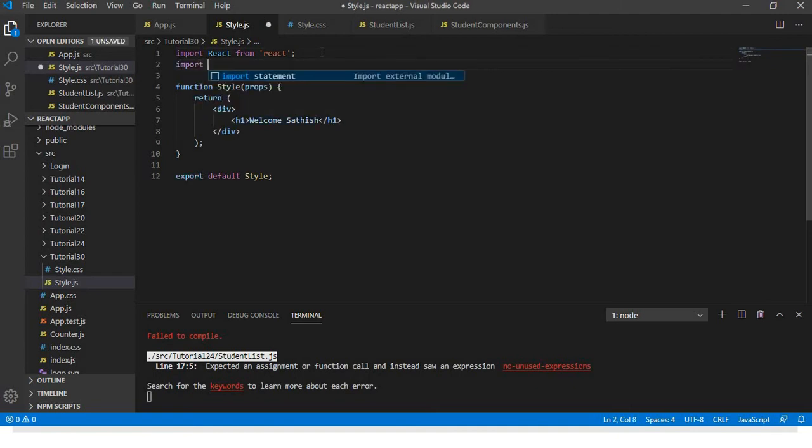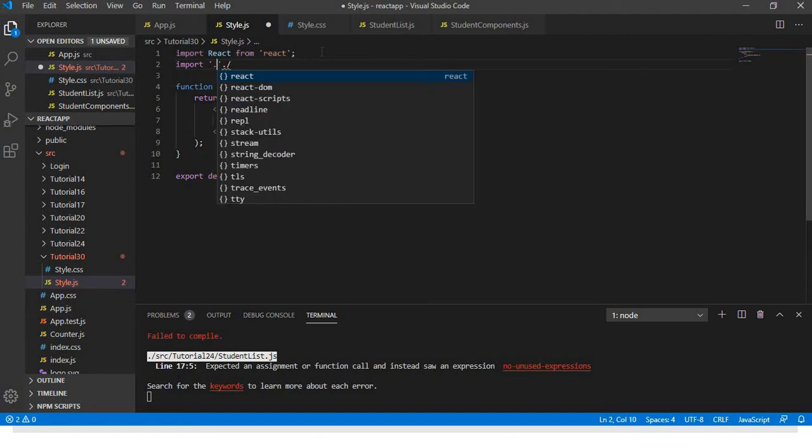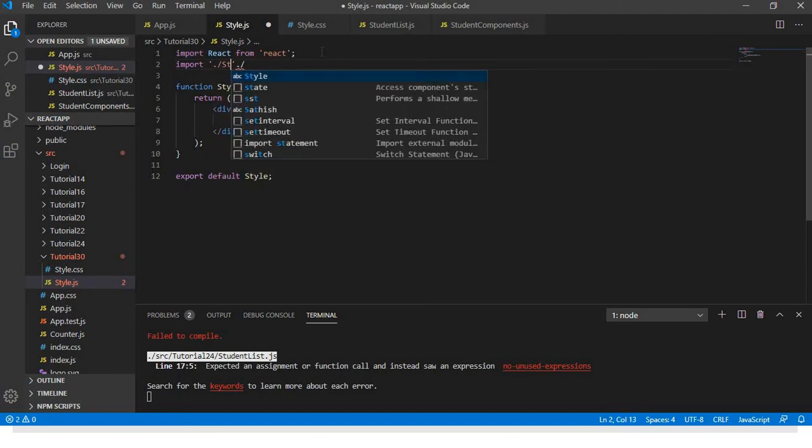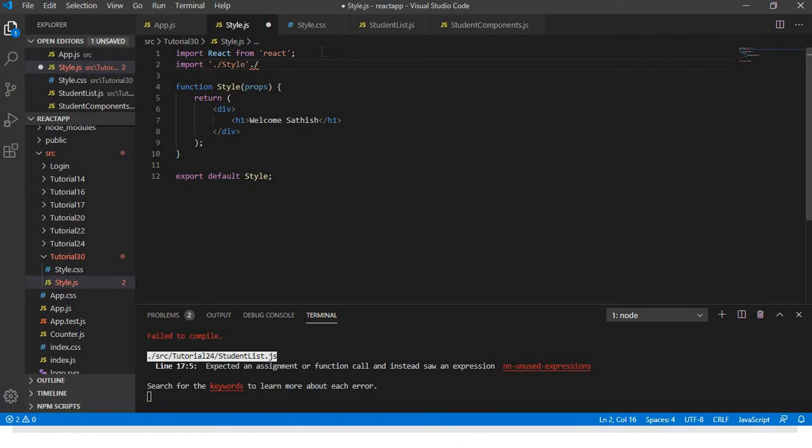And I'm going to import the CSS file that we have created, dot slash, and it should be in single quotes, dot slash style dot CSS. Make sure that you give dot CSS. It is not a JavaScript file. Only if it is a JavaScript file, then it is not mandatory for you to mention the extension over here. Since it is a CSS, I have to mention it over here.